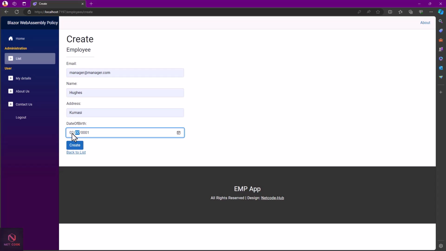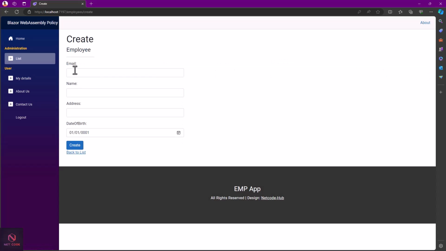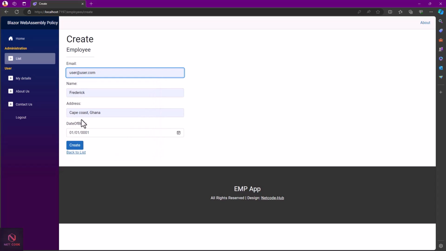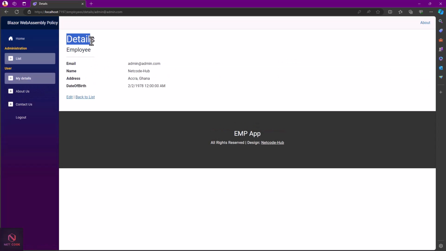So 02059. Create this. Let's add user as well. So user and 02/02/2020. Create this. Okay. So when you go to my detailed, then we can view the user detail. Okay.